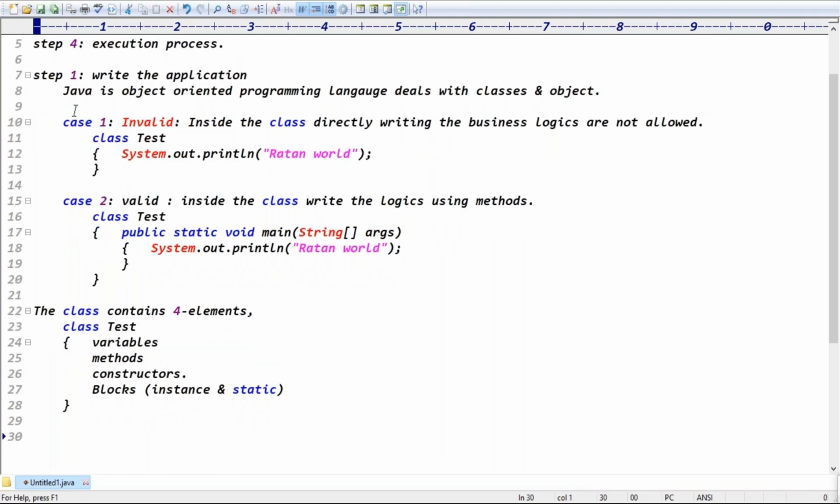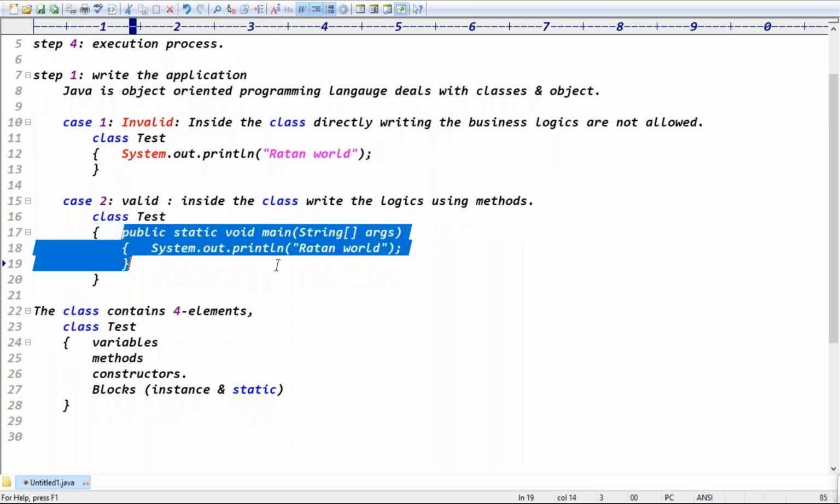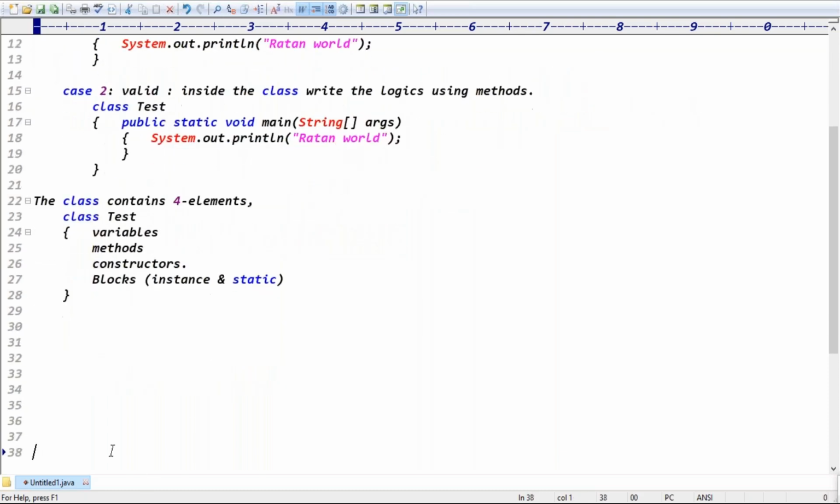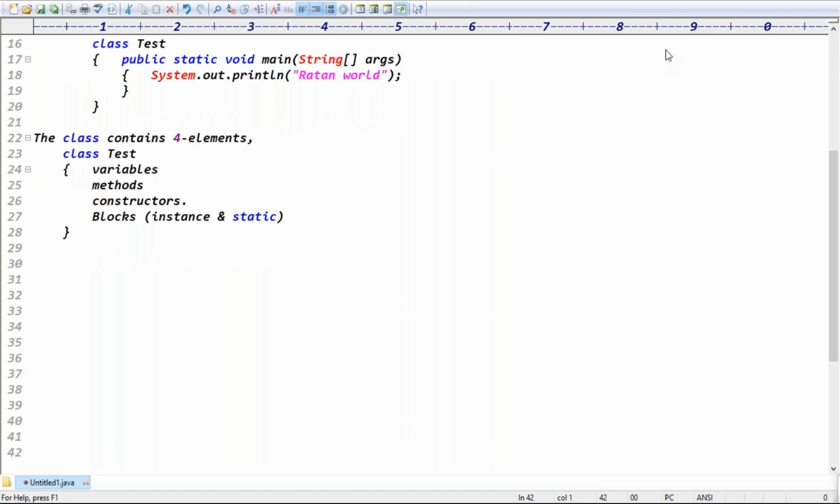Guys, we decided to write the first application. So declare the class. Inside the class, declare the main method. But to write the application, somewhere we need some environment, right? To get that environment, what environment will we use? Just like Notepad, Notepad plus plus. Generally, we have the editors, right? Editors, guys. It is a tool or software.